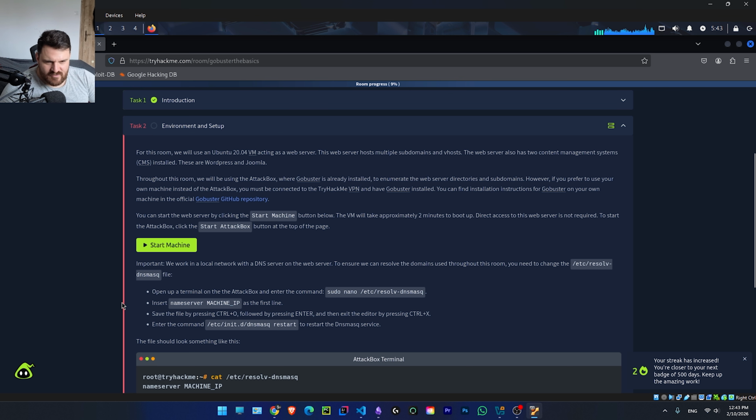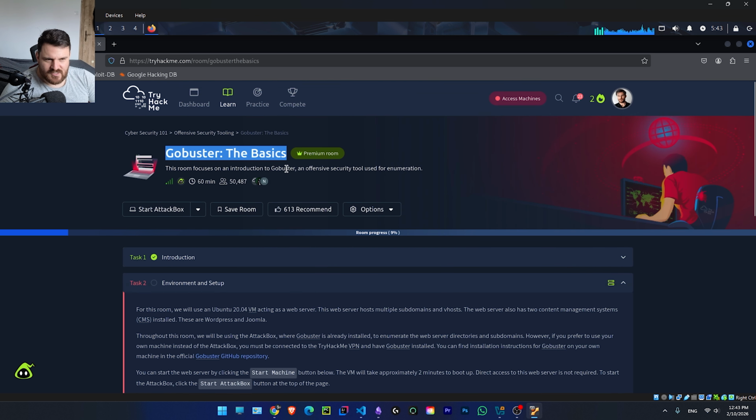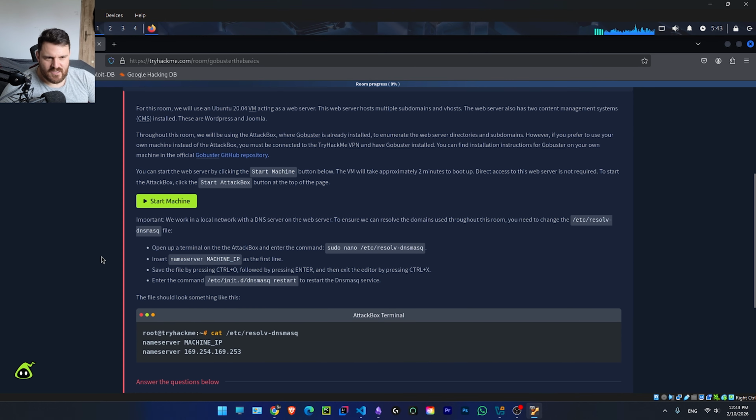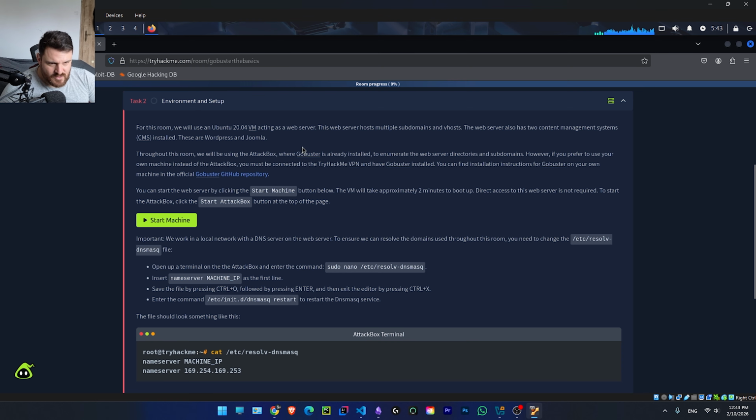Task number 2, environment setup, is part of the Gobuster The Basics room inside the Cybersecurity 101 learning path on TryHackMe. This room will use the Ubuntu virtual machine acting as a web server. This web server hosts multiple subdomains and virtual hosts. The web server also has 2 content management systems, CMS, installed, WordPress being the most popular, and Joomla.